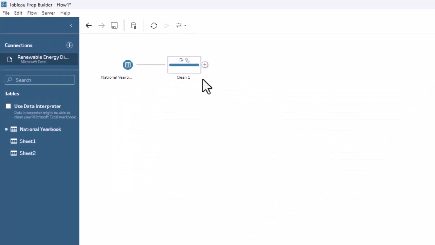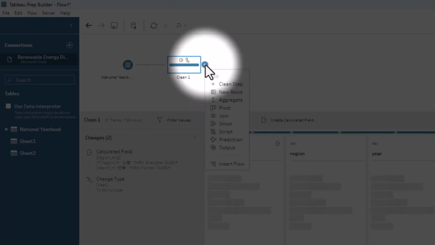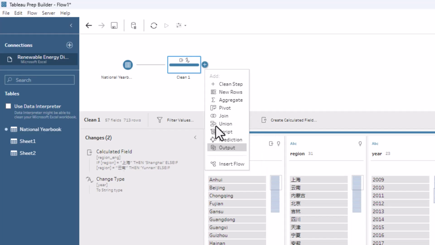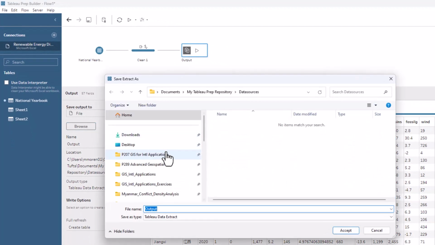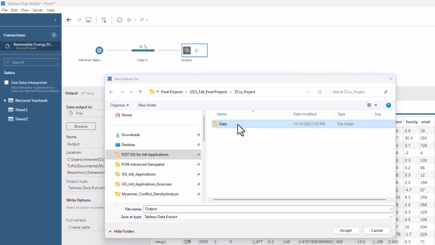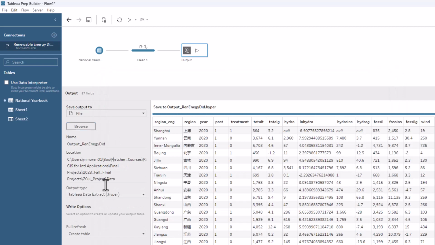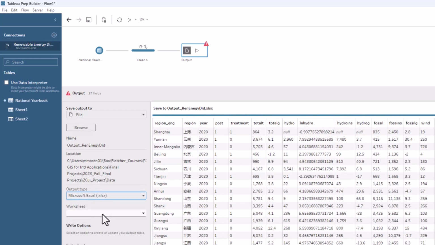Now all we need to do is this step right here. So I'm just going to add an output, and here I will first look where I am going to save the output. So I will select this folder called data, accept, perfect. And then I will select the type. I want it to be, it can be Excel. And then if it's Excel, I can add the name of the worksheet. How about that? There you go.